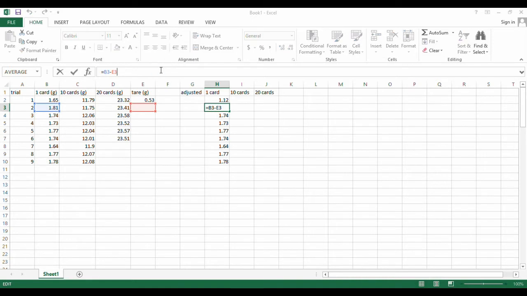When I look at the next one, oh, my tare values. When I dragged it down, Excel tries to follow me, and so now it's going with an empty cell. Now there are two ways I could solve this. I could put 0.53 all the way down, so that it just reads the same thing that I want for each of those.